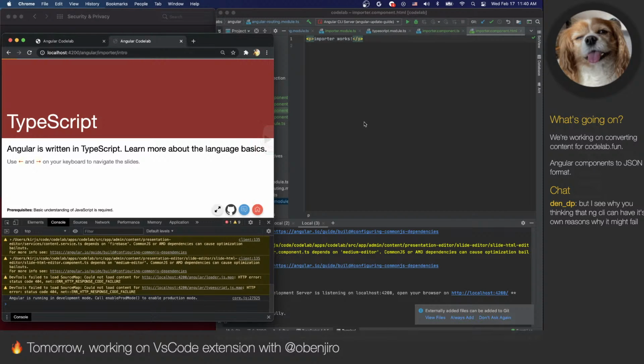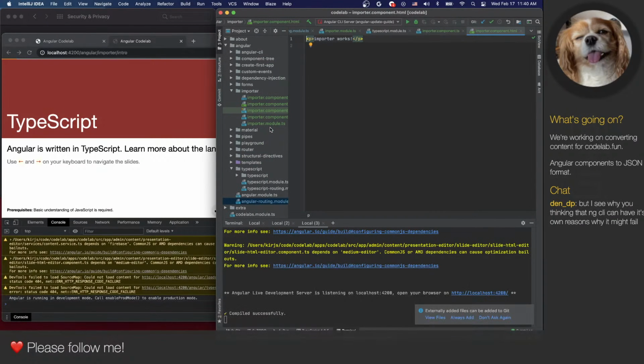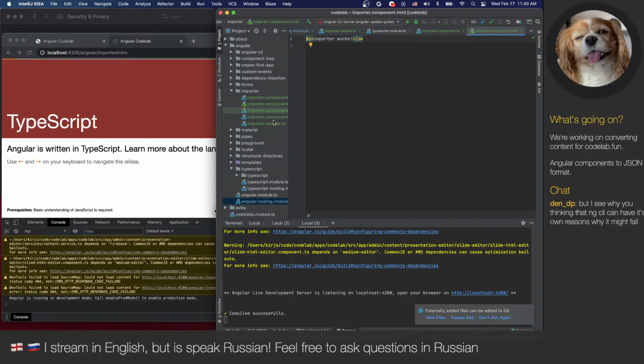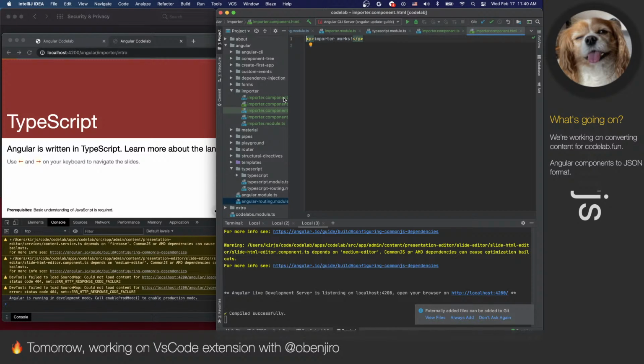But I see why you're thinking that NGCLI can have its own reasons why it might fail. Yeah, I personally just didn't think deep enough. I think you're right, it's more like a Webpack level problem. I also talked about it, I don't know if it was recorded or not. There was some bug which I thought was in NGCLI, and I went all the way down to Karma. Actually I think I sent a pull request there, or issue, I don't remember. But yeah, you never know in which part the problem is.